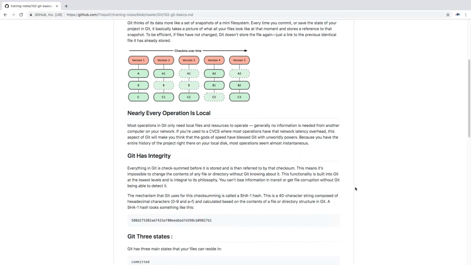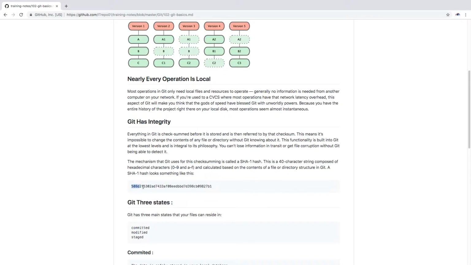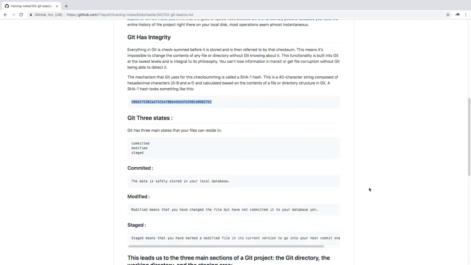The mechanism that Git uses for this checksumming is called a SHA-1 hash. This is a 40-character string composed of hexadecimal characters, and you know what hexadecimal is: 0 to 9 and A to F. It is calculated based on the contents of a file or directory structure in Git. A SHA-1 hash looks something like this, and I'll show you in the lab when we are working with Git. So let's get more information related to Git.